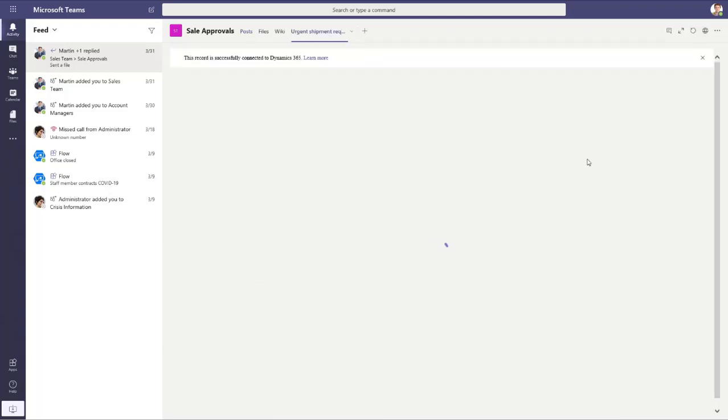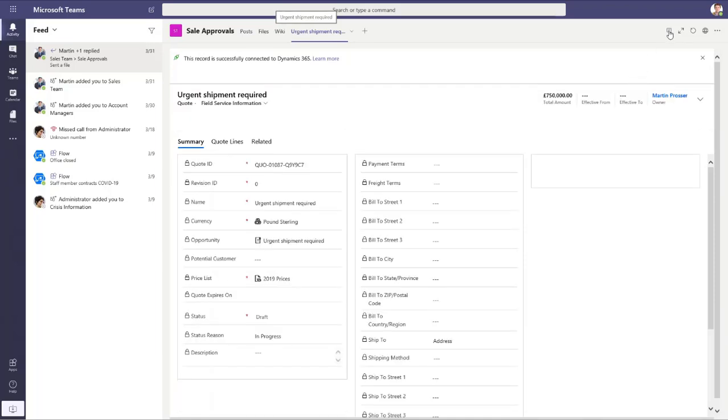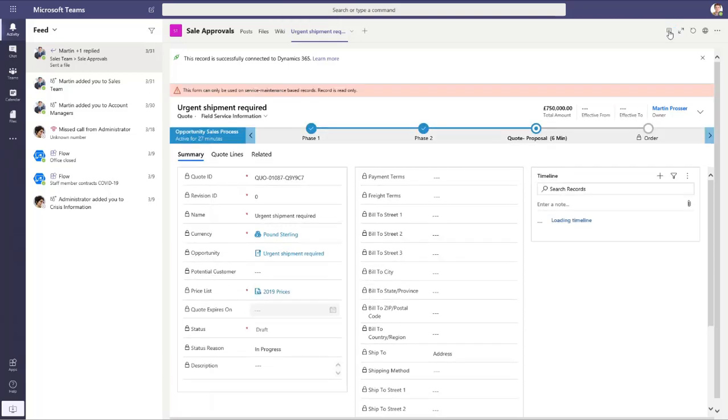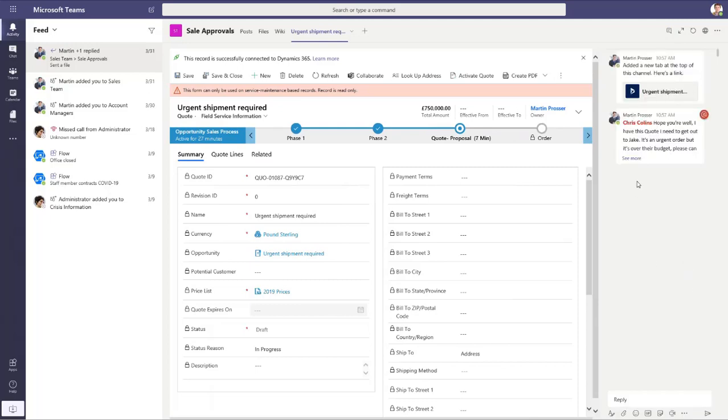So just by joining this conversation over here, he can see up here that he's got this pinned quote that he needs to look at. And if he just pops this out as well, he will then be able to see what Martin's been asking of him. Just pop this out here. You can see, oh, there you go, Chris, hope you're well, and so on. These are the details.